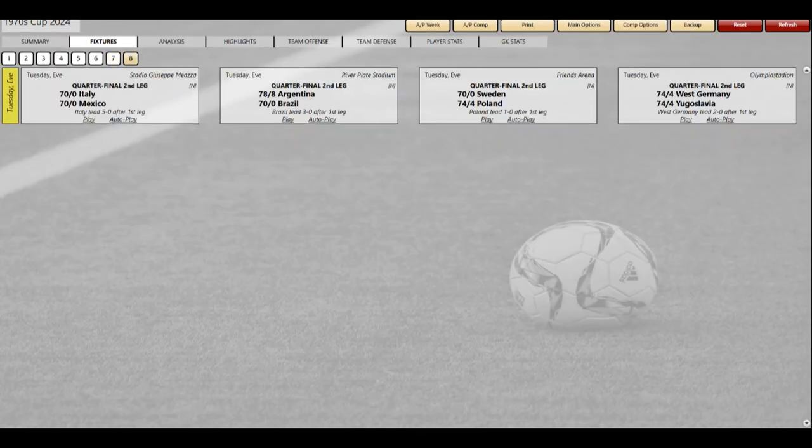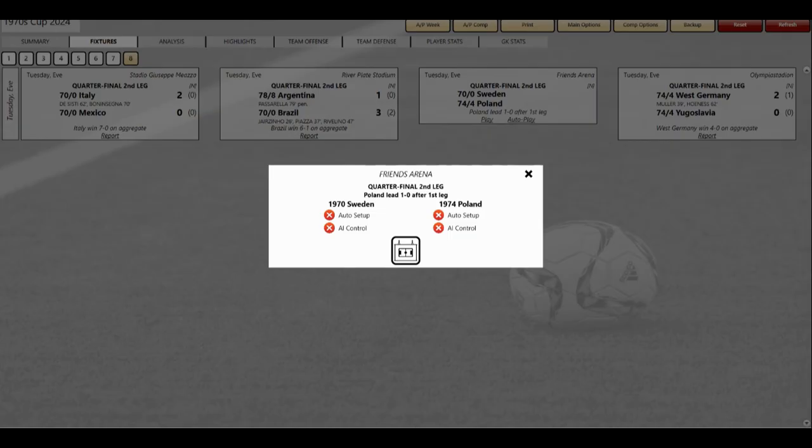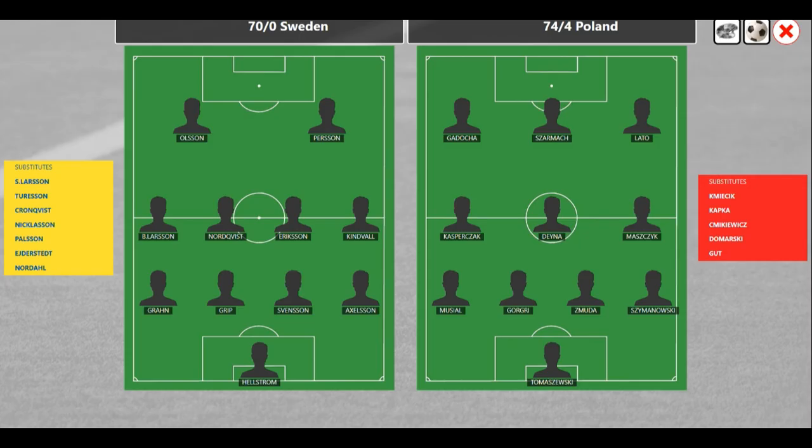And we see every series except for Sweden, Poland has multiple goals. Italy was up 5-0 on Mexico, win 2-0 there. Brazil 3-0 on the 78 Argentines, 3-1, Jorginho, Piazza, and Rivellino. The 78 Argentines get their butts handed to them. West Germany at 2-0 and another 2-0, so they beat Yugoslavia. Sweden, Poland looks a little huge. Poland trying to knock Sweden out.